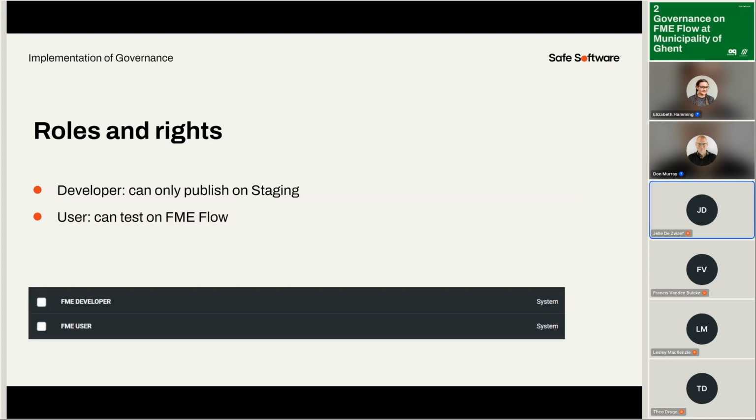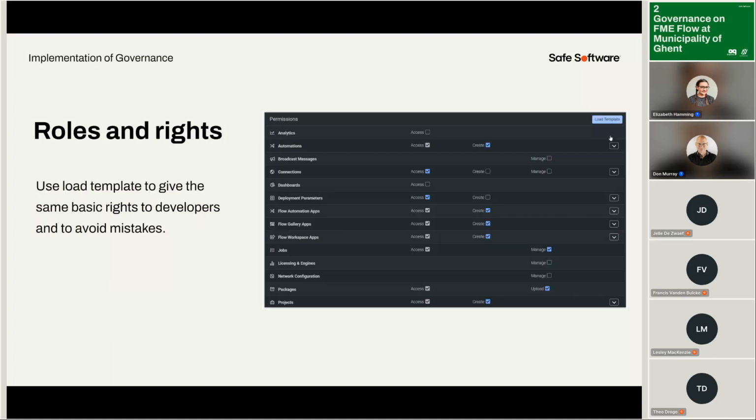The FME developer role, they can publish on the staging environment, but they cannot publish to the production environment from FME Form. And the user role, template role, is used for testing workspaces. So we use these templates to provide consistent permissions to developer or user Active Directory groups. And this is important for us because we have a lot of Active Directory groups. And in the permissions section, you can easily assign these rights using the load template button.